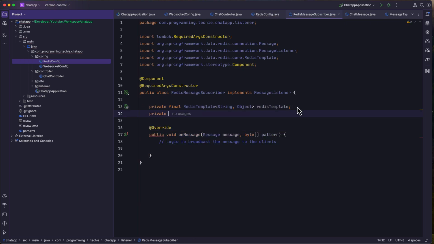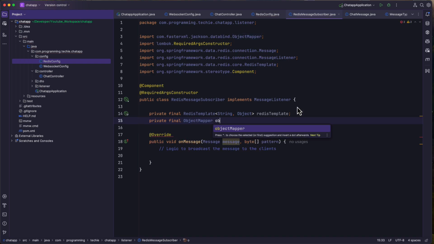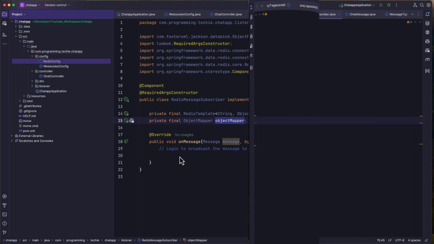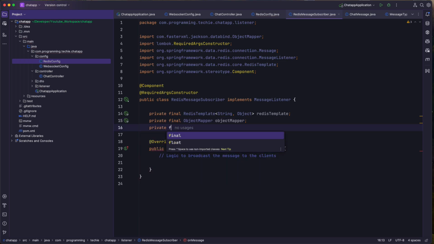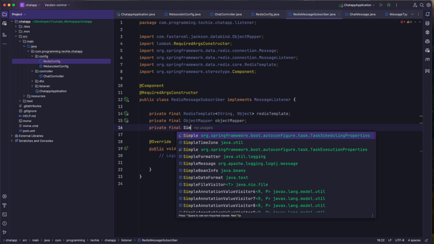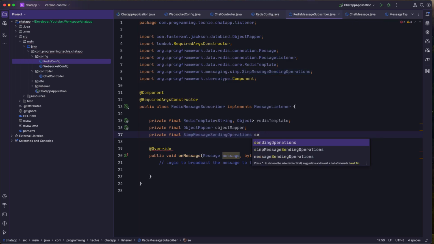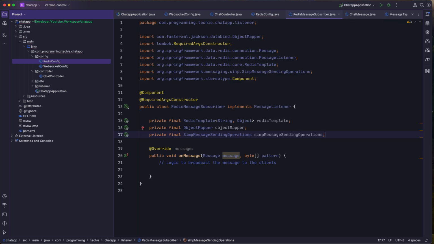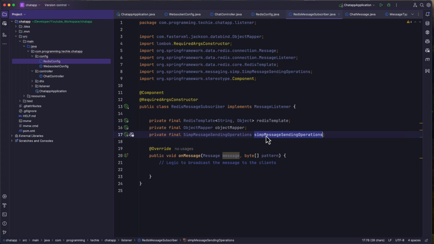I also need access to the ObjectMapper from the Jackson library to make sure that after deserializing this message, I can convert it to the ChatMessage object. And after defining ObjectMapper, I need to define another dependency here. So I'm going to type in private final SimpMessageSendingOperations. This class comes from the Spring Messaging simp package. So we need this object to send the message back, to broadcast this message to the clients, right?